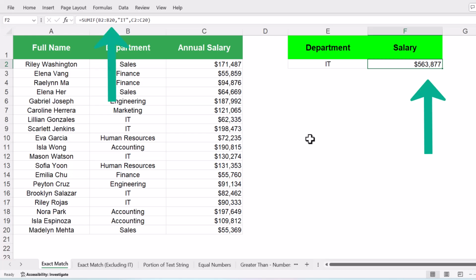Pressing Enter, Excel processes the formula and instantly displays the total amount of salaries for the IT department in cell F2. This method not only simplifies data analysis, but also ensures accuracy and efficiency in financial calculations. This example illustrates just how powerful and straightforward using the SUMIF function can be when dealing with specific textual criteria within your datasets.